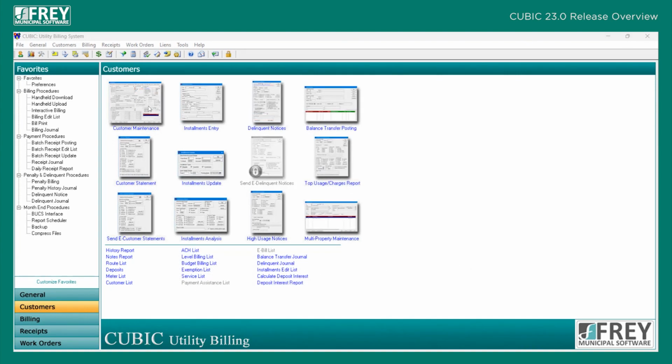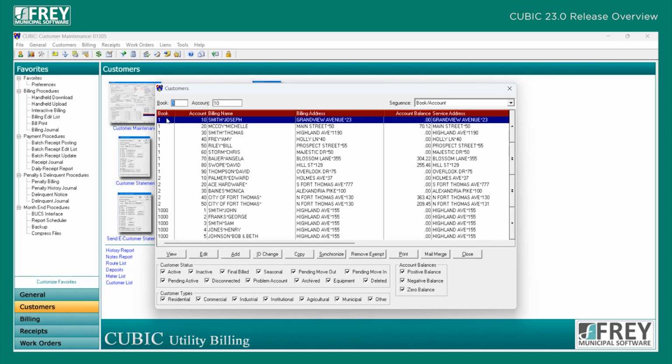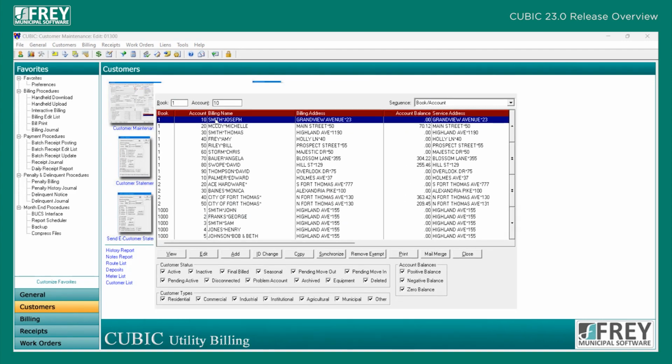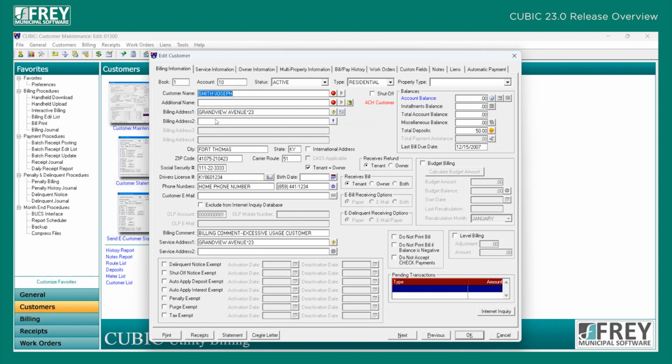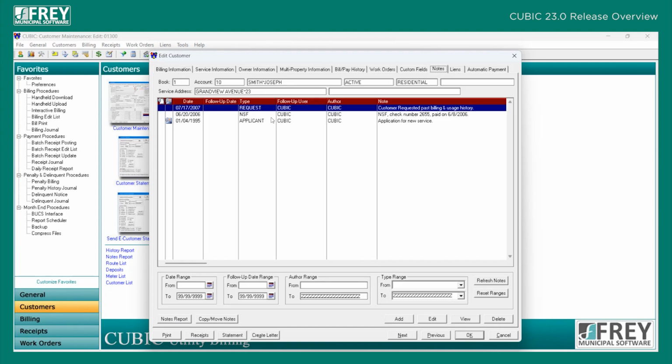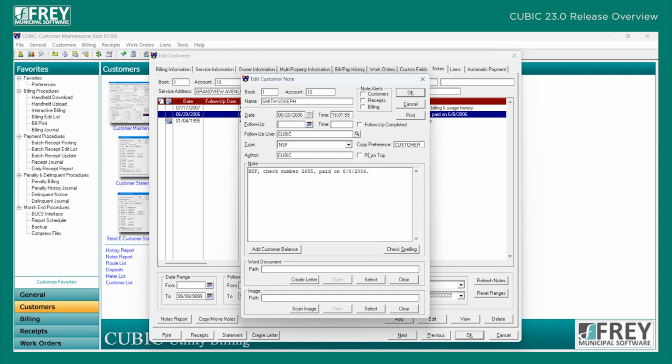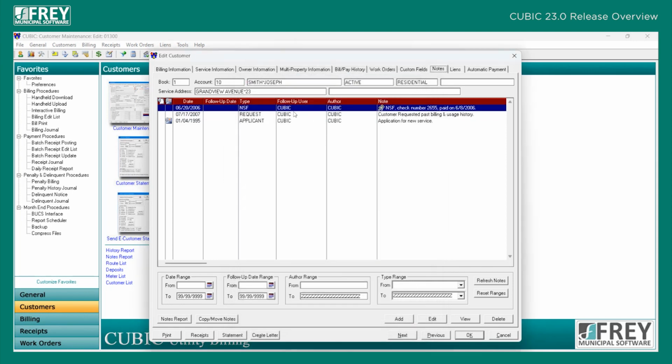There is now the ability to pin a note on the customer notes screen. These pin notes stay at the top of the notes grid regardless of the note date. So you select your customer, you go up to the Notes tab, and you select the note you want to pin. And now there is a new Pin to Top checkbox on the Note Detail screen. So we check the box and select OK.